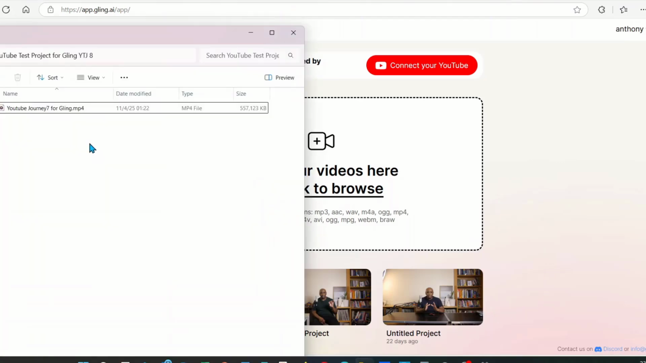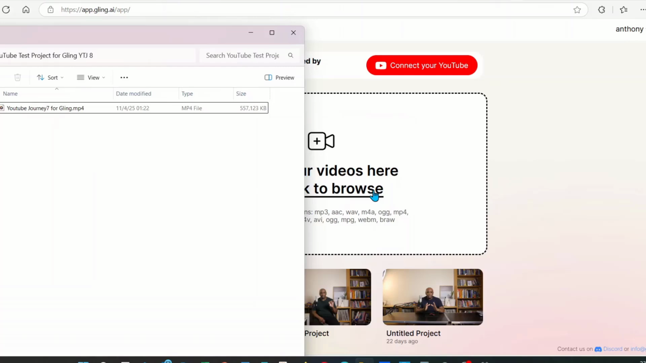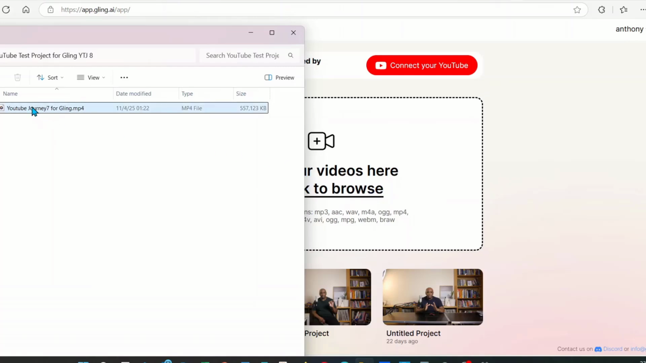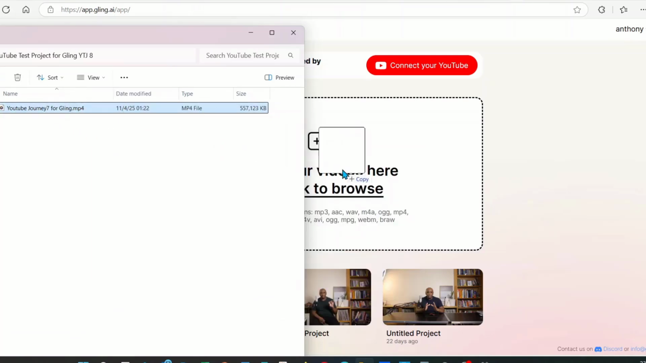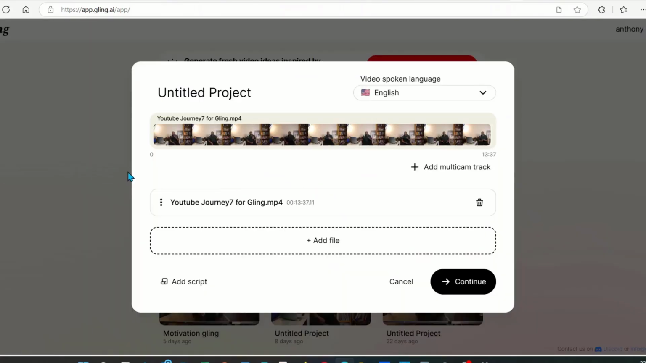So I just want to show you how easy it is. You can actually click on here and find the file and bring the file in, or you can do drag and drop. So I'm just going to drag it over here. That didn't work. There you go. Okay, so you've got the file in, and you can add another file if you like.